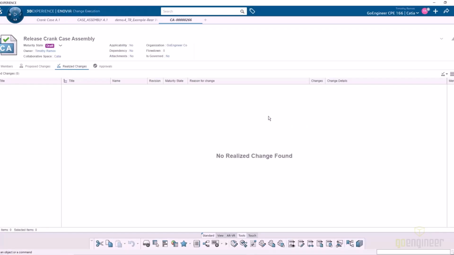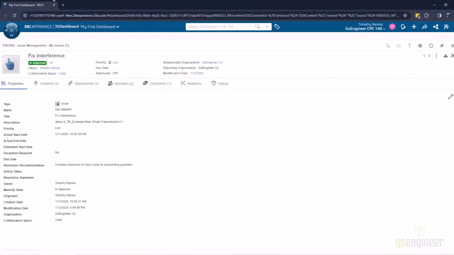Now, before I go and create this change action, I will note that we could have created the change action against the issue that Darcy raised, but we're just going to create the change action simply to reflect the release of this data. So before I create the change action, I'm going to go and change Darcy's issue from in approval to completed.